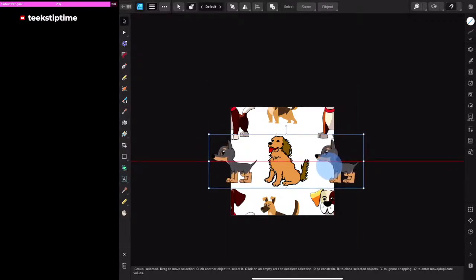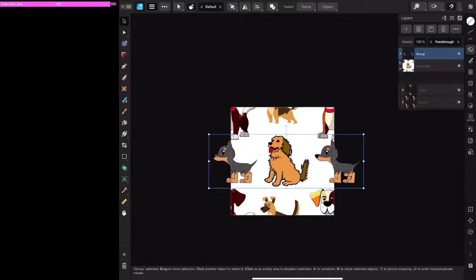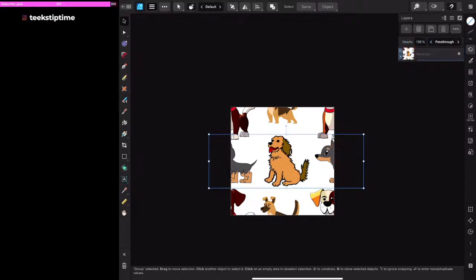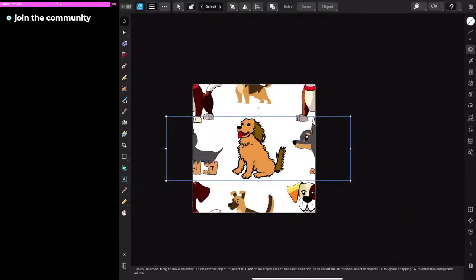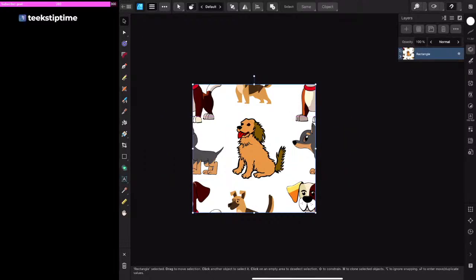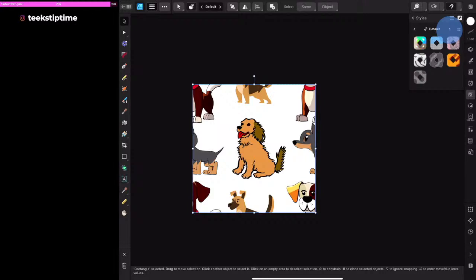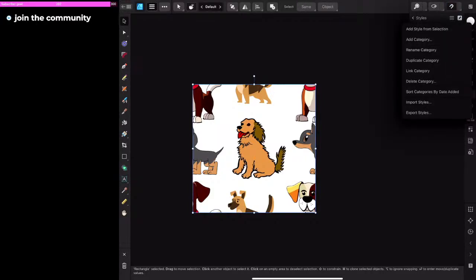So we'll get that one just there. Make sure it's inside the rectangle. There we go. So now that's part of the seamless. But what we can do is add that entire tile as a style. So this is what I'm going to do now. Let's go down to styles. This time we can go into seamless and add a style from selection.